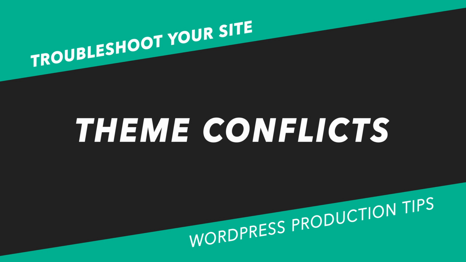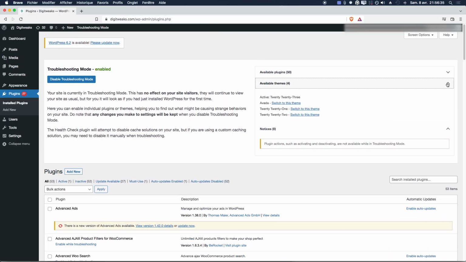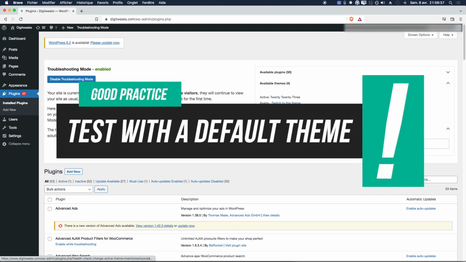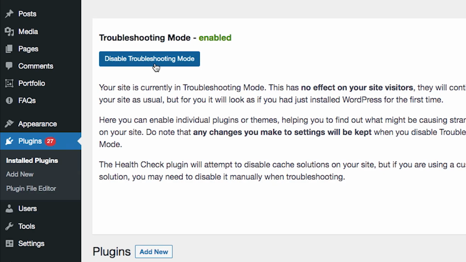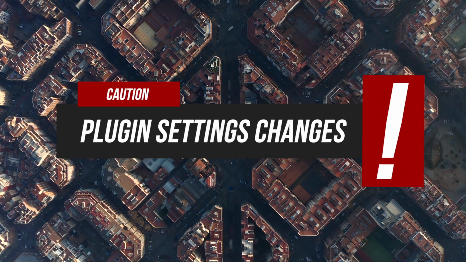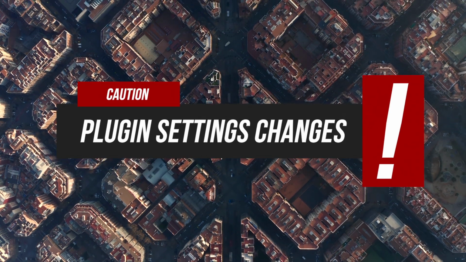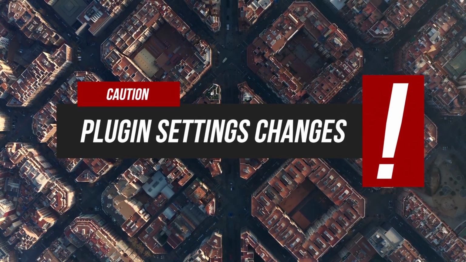A common cause of WordPress issues is theme conflicts. To troubleshoot this issue, try switching to a default theme like 2021 or 2020 while troubleshooting with Health Check and Troubleshooting. To do this, click on the default theme you want to switch to and click Switch to Theme. If these steps didn't help, you can disable troubleshooting mode and move to the next steps. Be careful though. Changes to plugin settings are kept after the troubleshooting is deactivated.